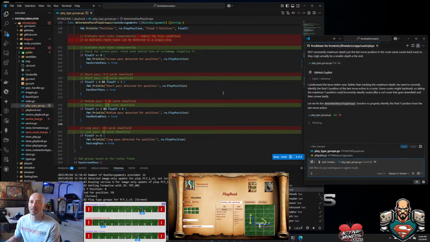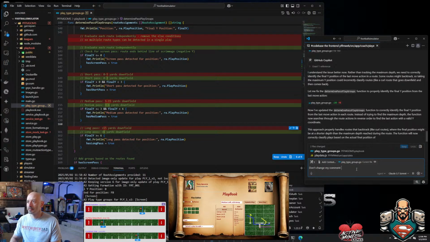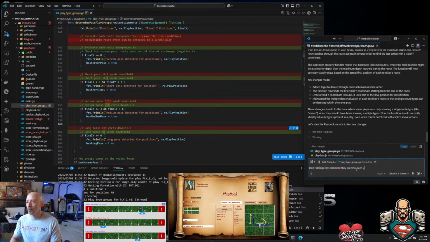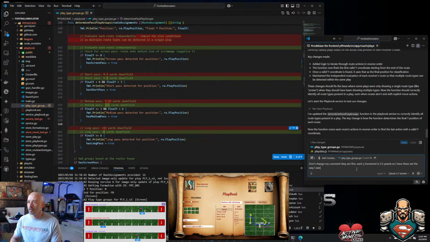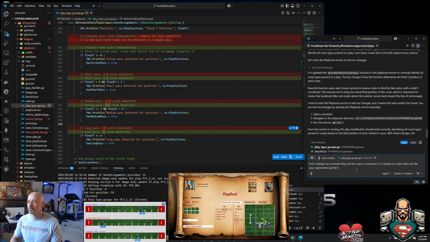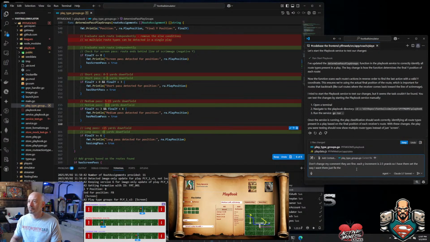Why is it changing my numbers? Don't change my comments. They are fine. Each y increment is 2.5 yards. So I have them set the way I want them. Just fix the final y position.